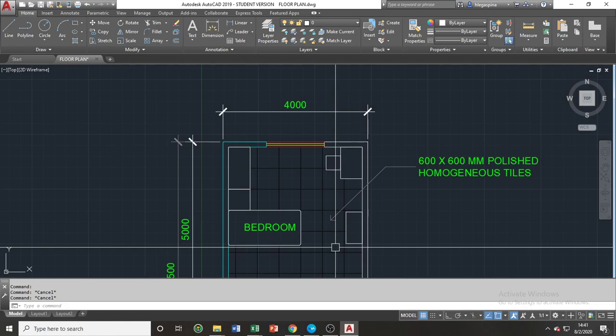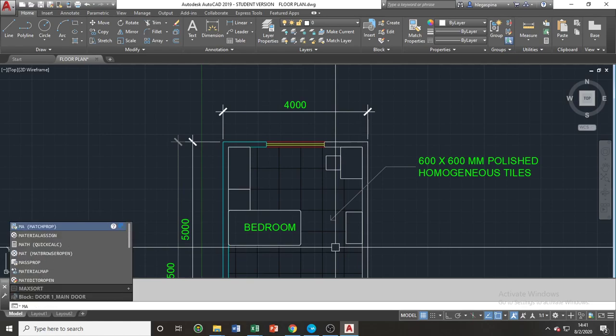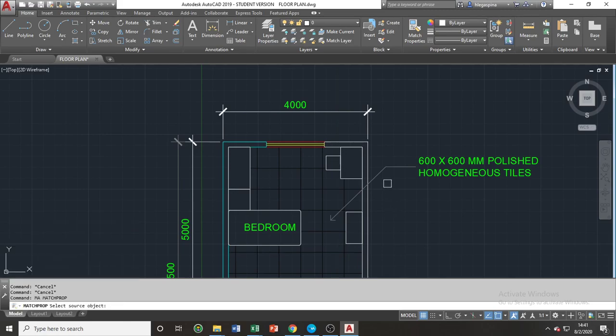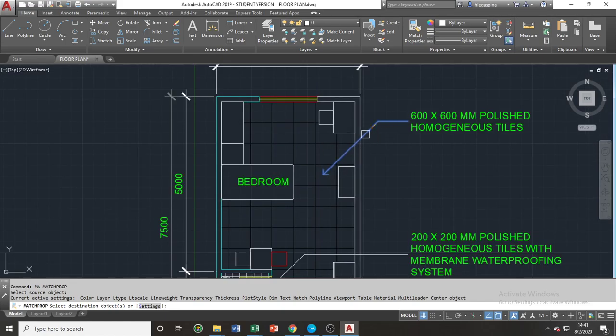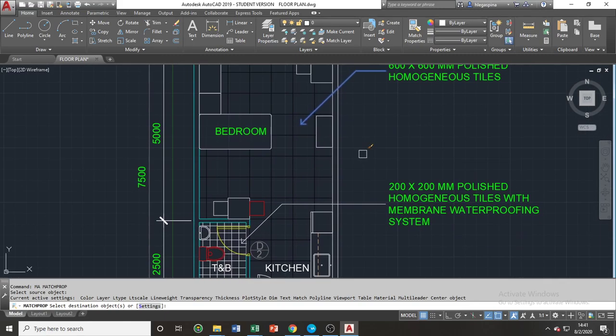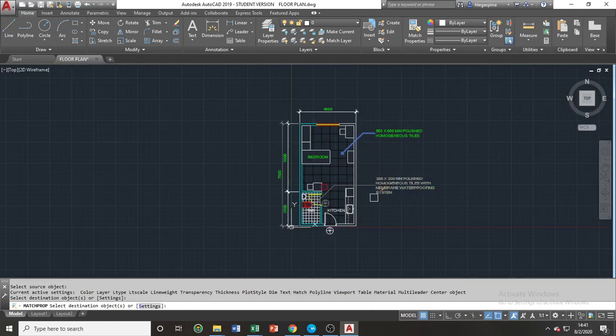The shortcut key for match properties is MA, or in phonetic alphabet, Mike Alpha. So MA, then press enter. We'll select the property that we wish to get from, and once the brush icon appears on the cursor, we'll now select the objects that we wish to apply the same properties as the one we selected first.